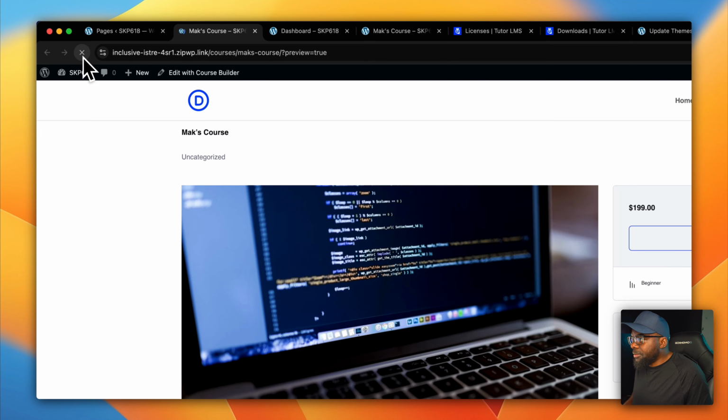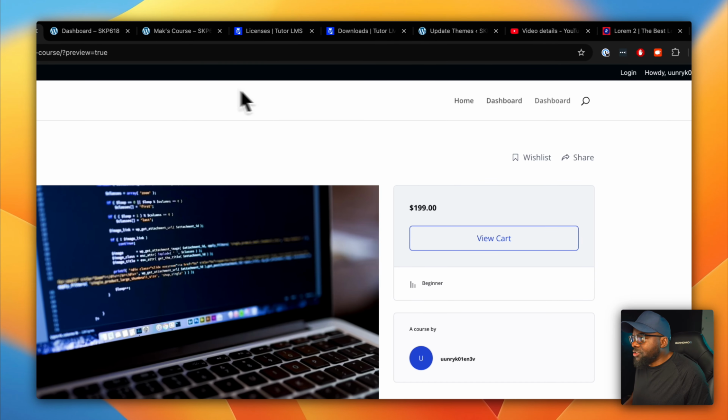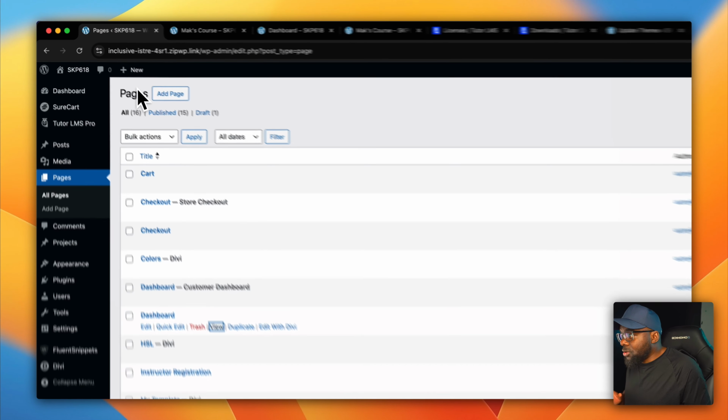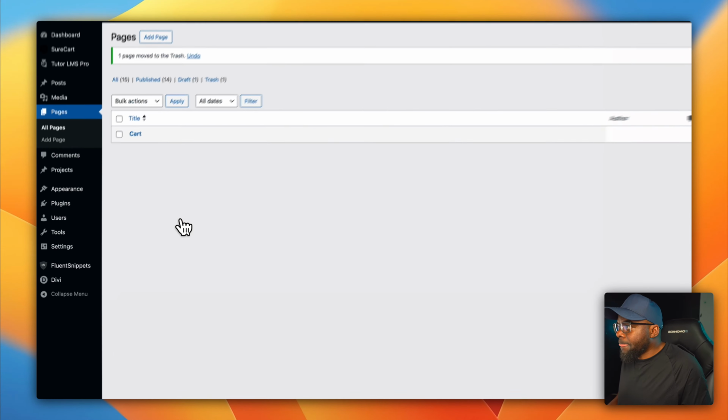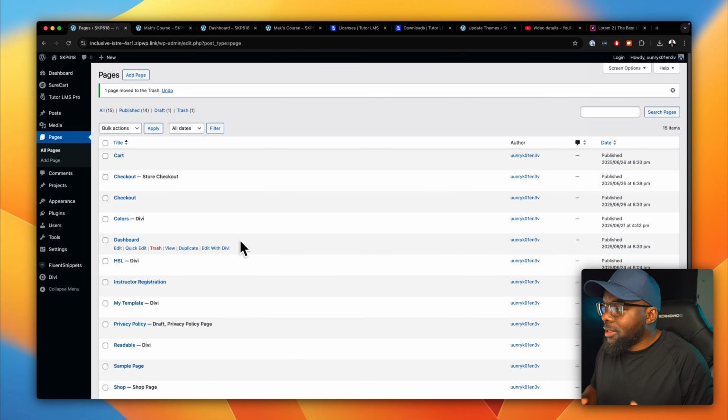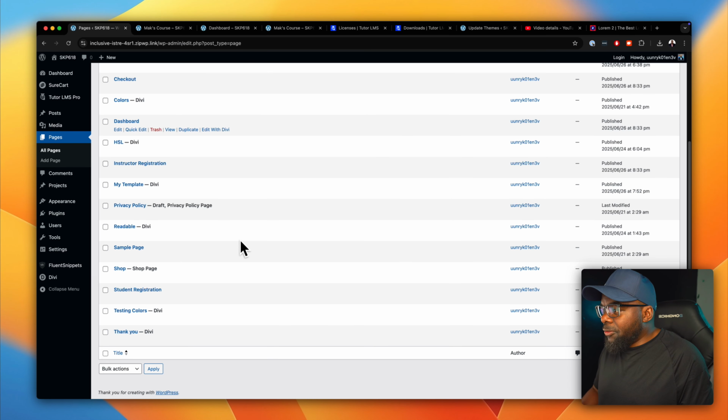Let's refresh this and see if the pages have changed. Excellent. So you can see here it's changed. So what we need to do now is delete the one which I created earlier on, which is this one here. Let's trash it. So now we have one dashboard. Okay, so far so good.